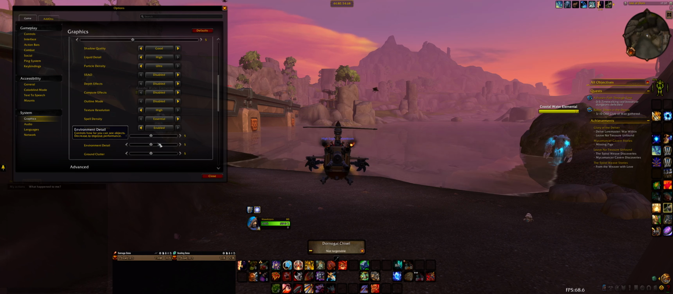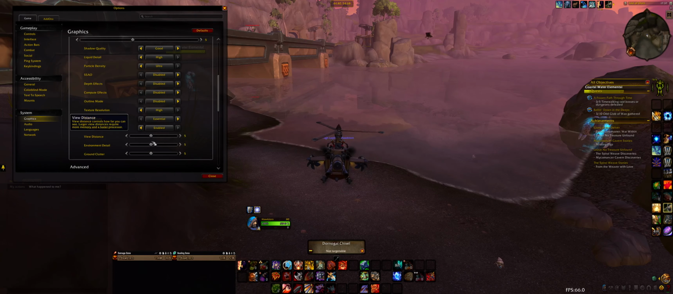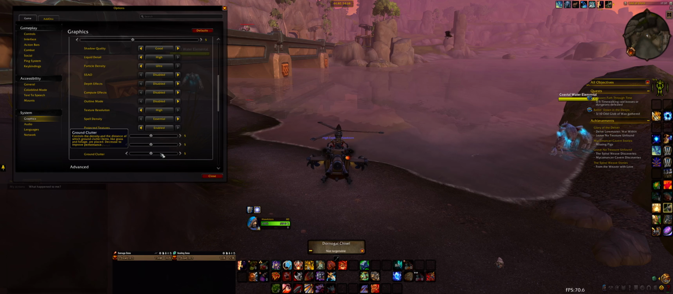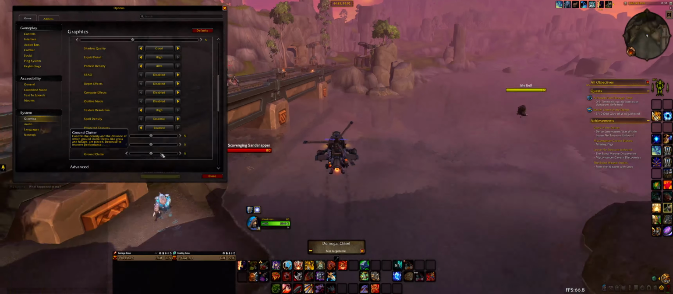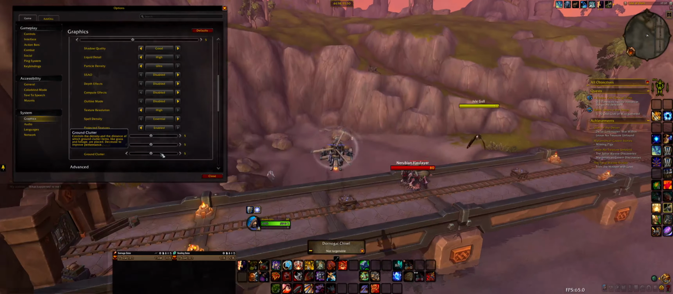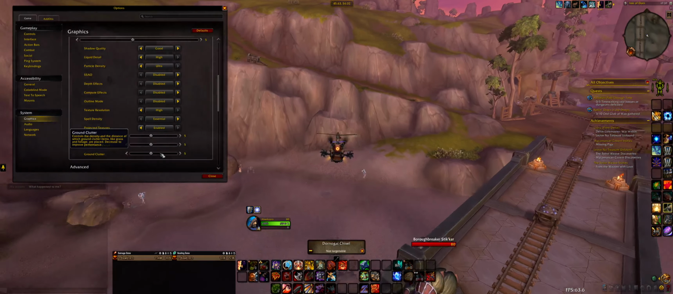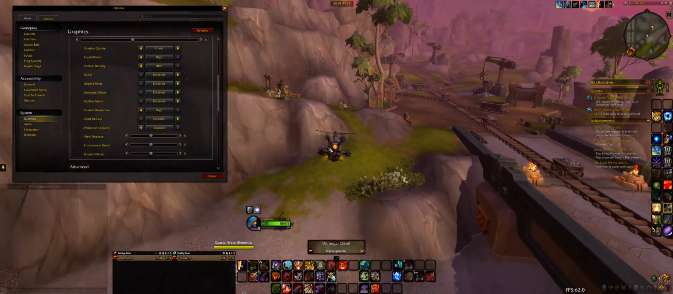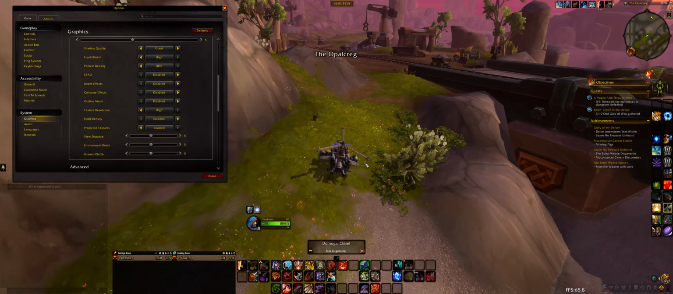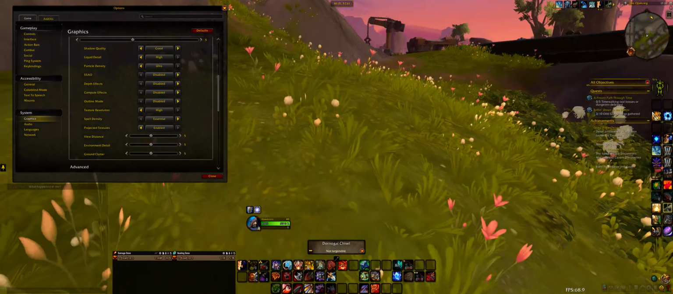Environment detail, this is self-explanatory. More plants, more stuff. Ground clutter, that is something you're going to have to play around with. This is just when you move. So it controls the density and the distance at which ground clutter appears. I'm going to move to the grass here. Let's see if I can actually show this to you. So this is the grass. Let me zoom in completely.